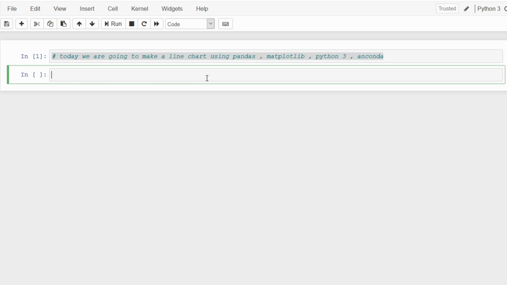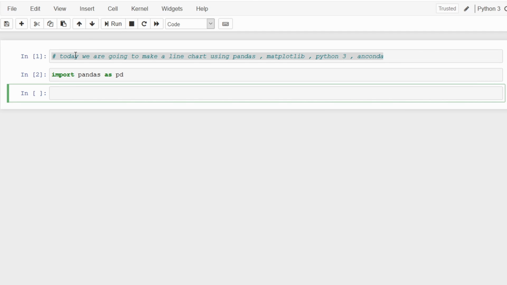So let's just go ahead and type import pandas as pd. And then if we run the cell, you can see it's perfectly normal. Then let's go ahead and import matplotlib. So let's try from matplotlib import pyplot.